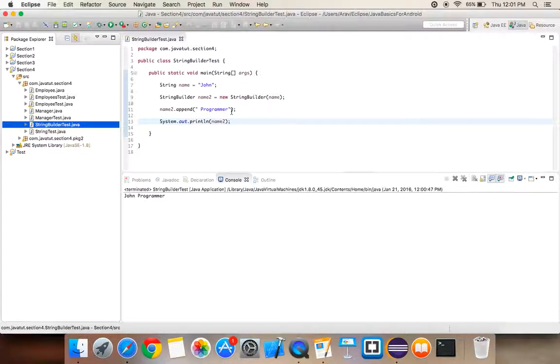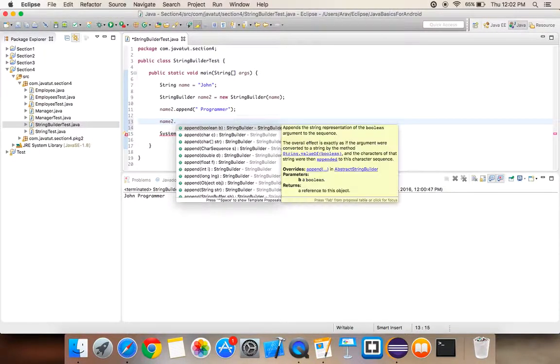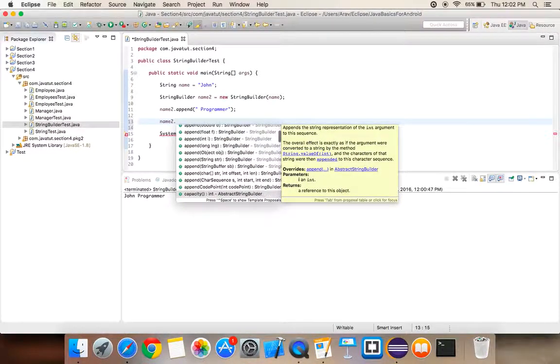Which is why it's very good to learn this class, because there would come a point where you would have requirements to manipulate strings quite a bit. At that time, knowing about the StringBuilder class and what it has to offer will really help, right? Also, if I do name2 dot, just like the string class, this has a bunch of methods. You can even append an integer, anything that you want to append.